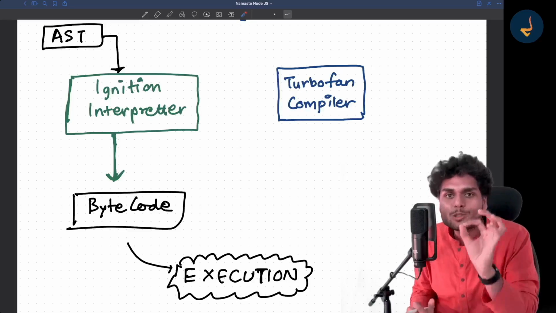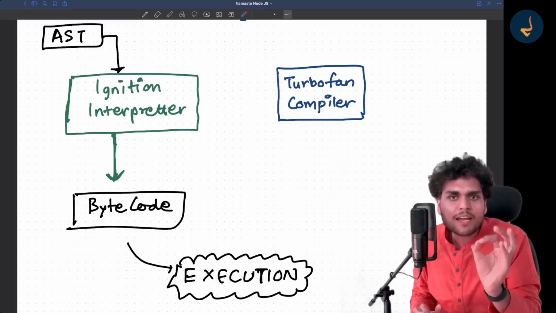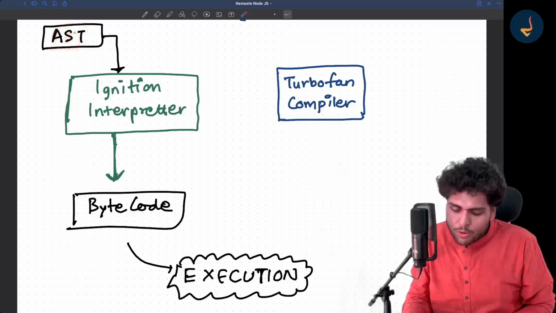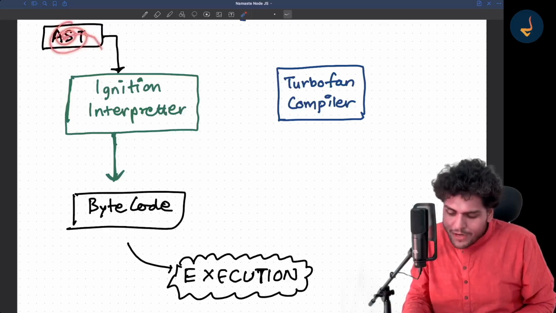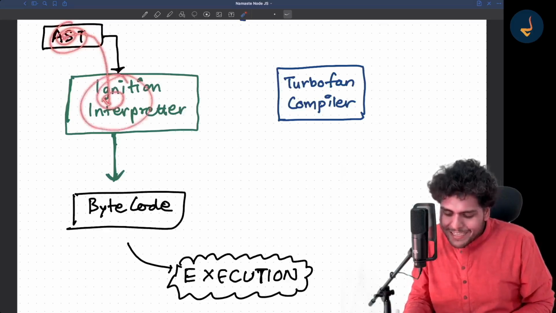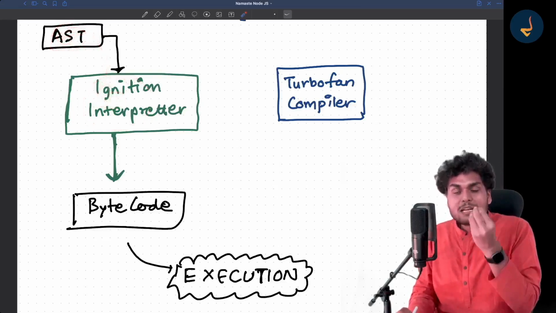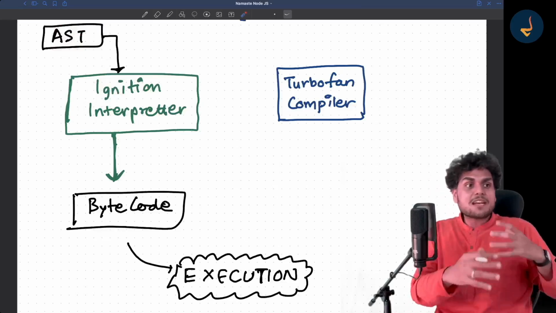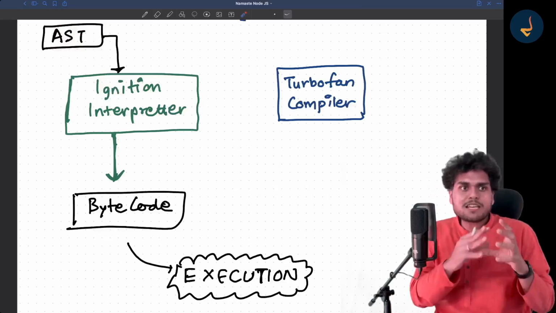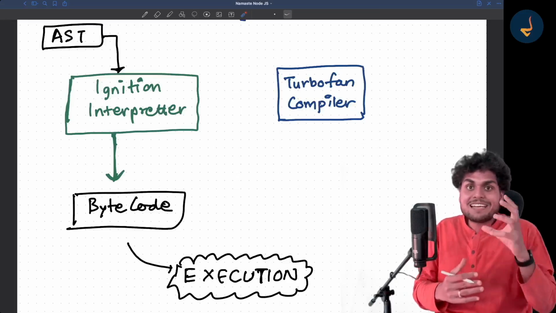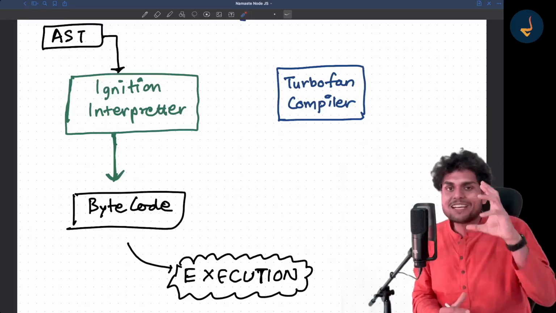Let me explain you slowly once again. What happens is you give your code, an AST is built. Now when the AST is being processed by the Ignition interpreter, it finds out the code which is repeated a lot. Suppose there is a portion of code which is run again and again, right? There is a chance of optimization in that code.